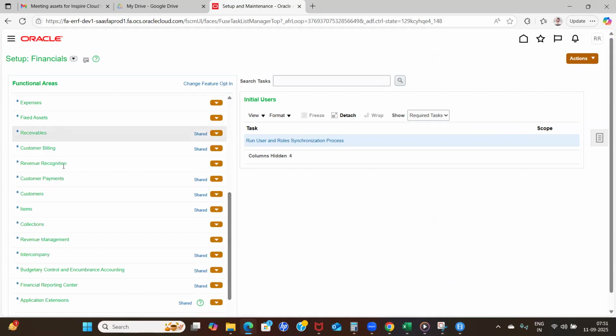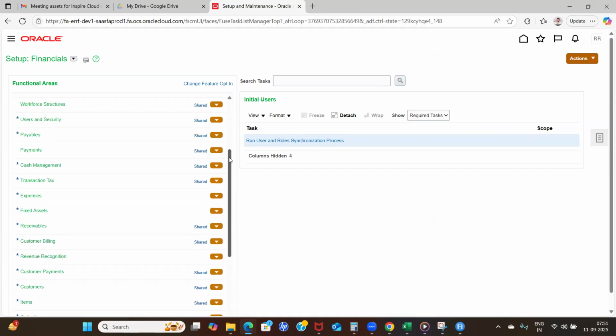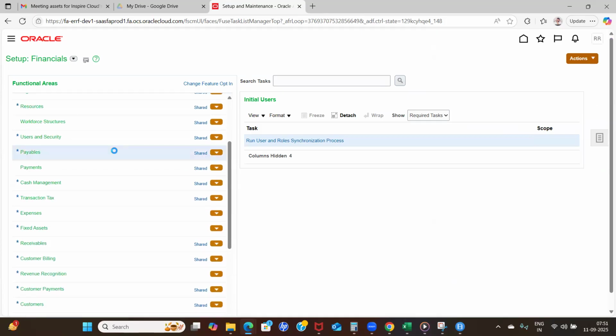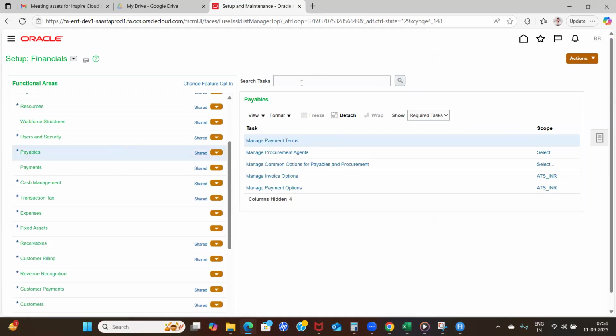This list, we can have a payables. You should select payables, then only you will see your required setups as well without searching. Okay. Without searching any particular setup. If you are doing a configuration for payables, you just select a payables module, then the setups will come.